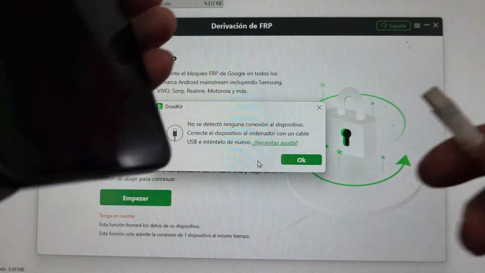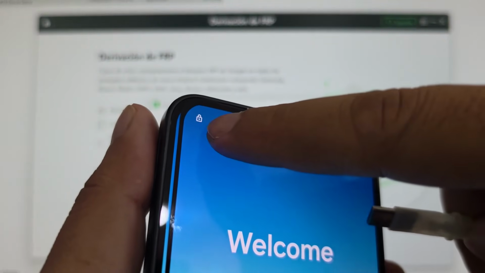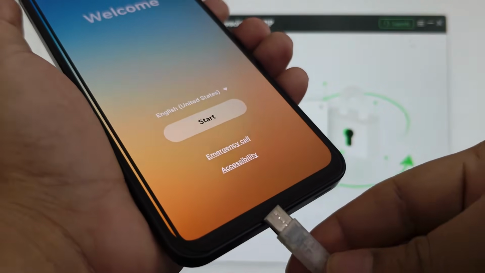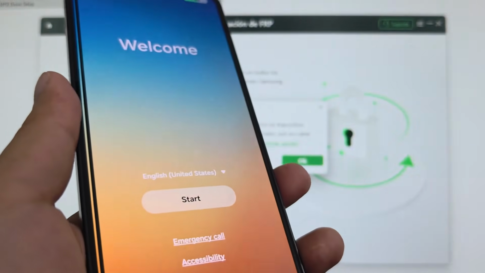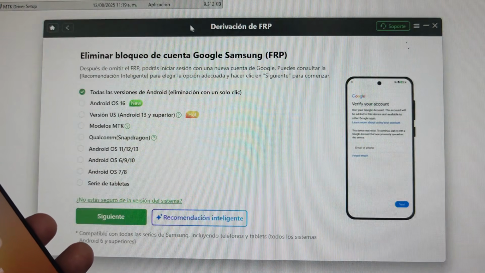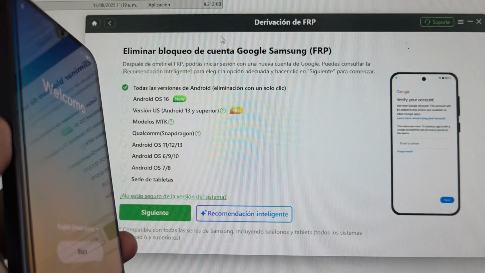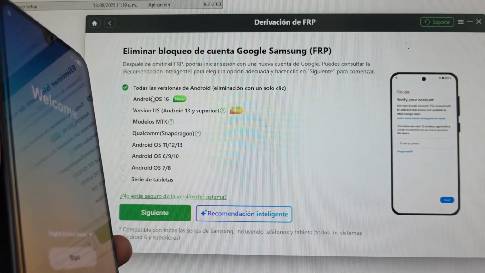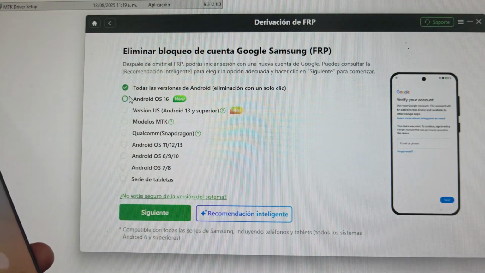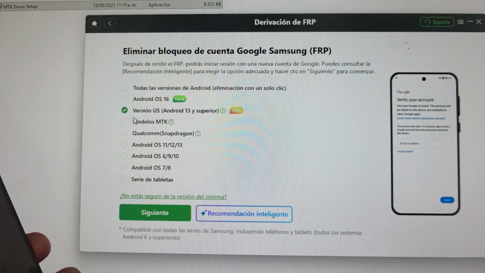We're going to connect the phone. As you can see here, we have to be connected to a Wi-Fi network. Here we have the padlock on our phone. We're going to connect it. Now we're going here to start. We're going to locate our phone. Here we have it. Here we can select the Android version. Android 16. Perhaps if you have an earlier version, from Android 15 to Android 13, we select it here.